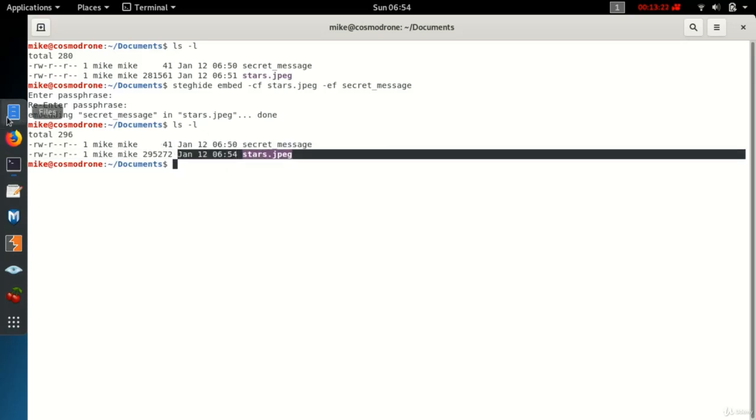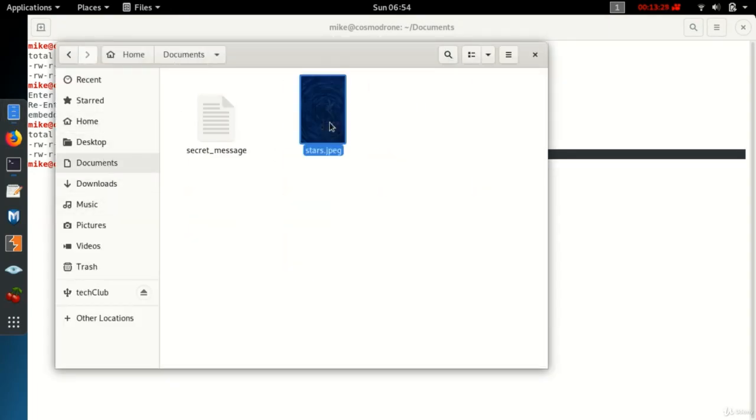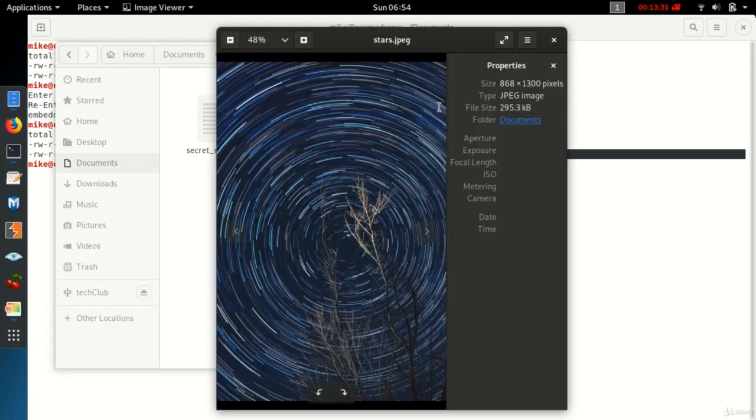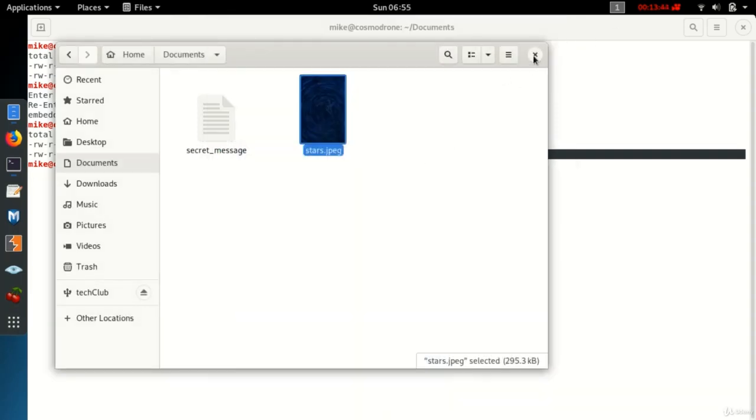Let's actually open up the JPEG, the stars.jpg picture, in documents, and let's see if we can notice anything weird in this picture right now. I don't really think I do. It looks like just a normal sort of image, right? If this was sent to us, we wouldn't think anything of it. All right, so that's kind of cool.